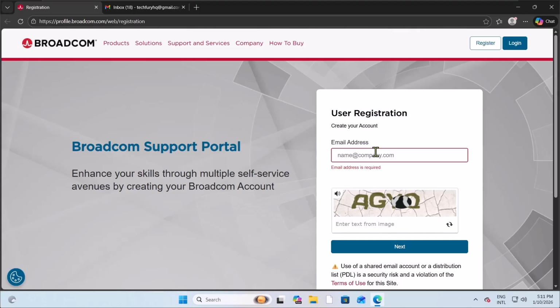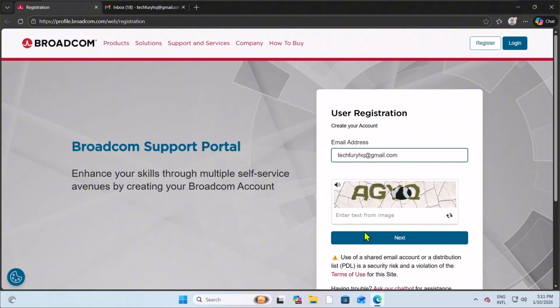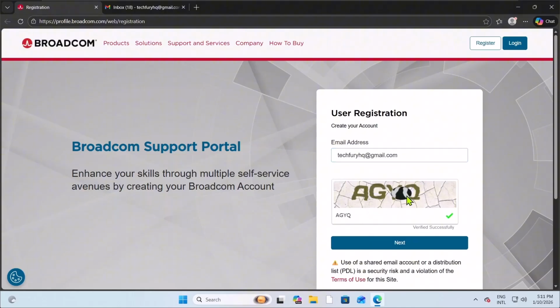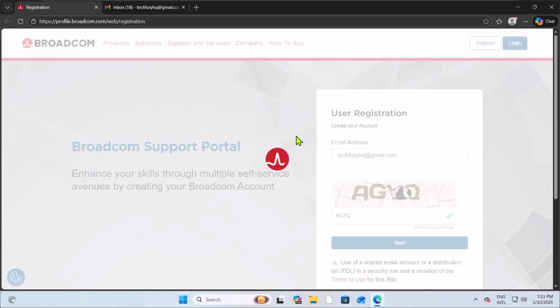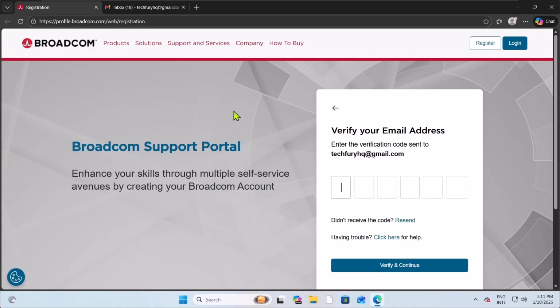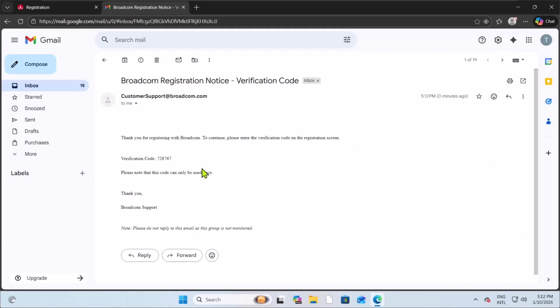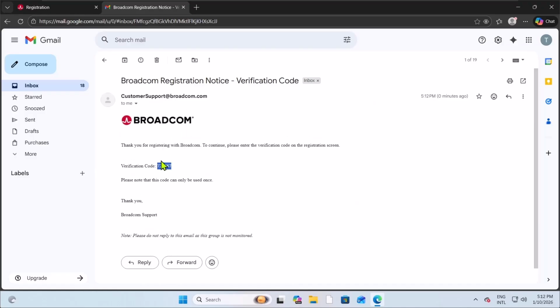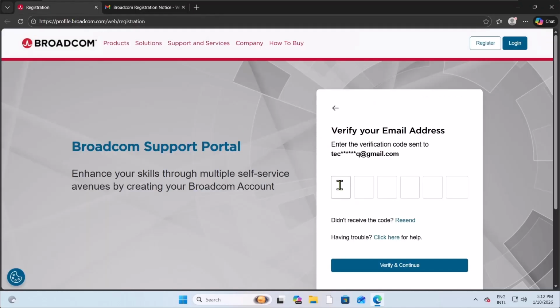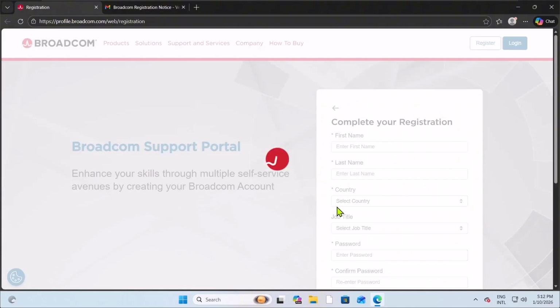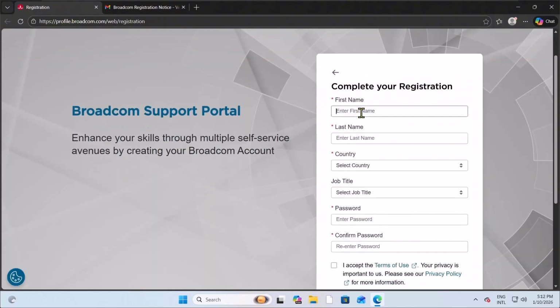To download the VMware Workstation Pro, you need to sign up for this site. I'll put the link in the description. You just need to put the email and the verification code and hit next. Once you've done that, go to your Gmail account or the email account you are using, copy the verification code, and paste it here. Verify and continue. Now you have to complete this form.